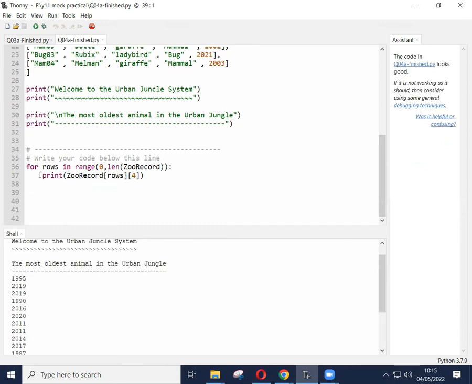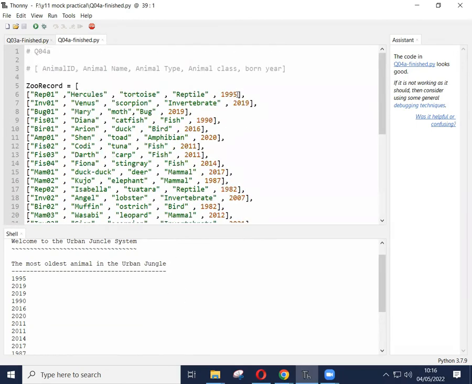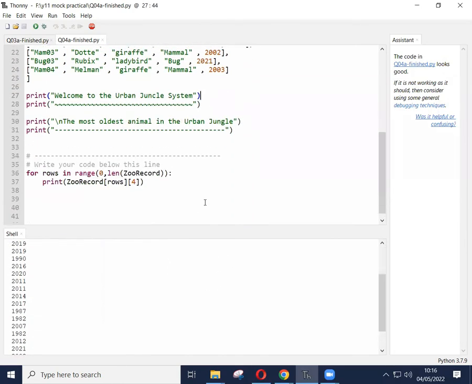For rows in, we will change the photo, right? For rows in range 0 to length of zoo record. Print zoo record rows 4. Row numbers with the 4th column. Check whether we have got all the years 1995 to 2003. Yes. Fine. Do it after that point.